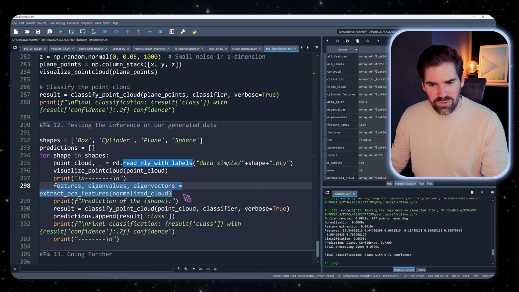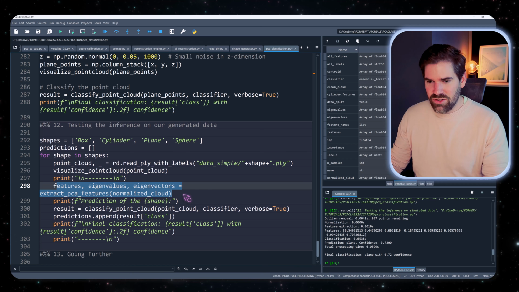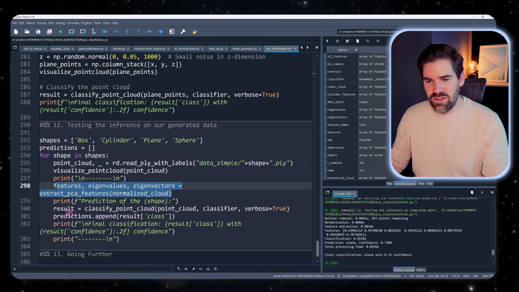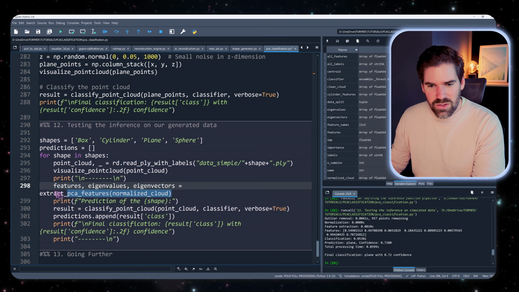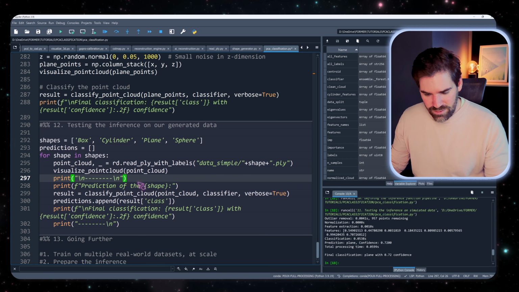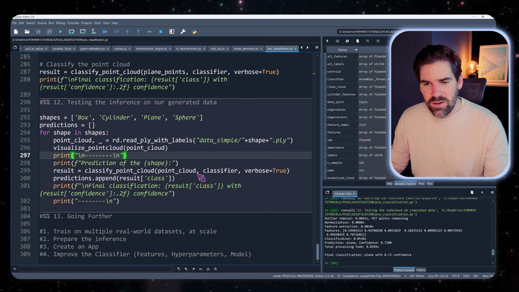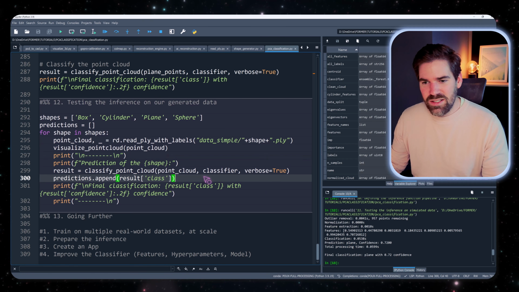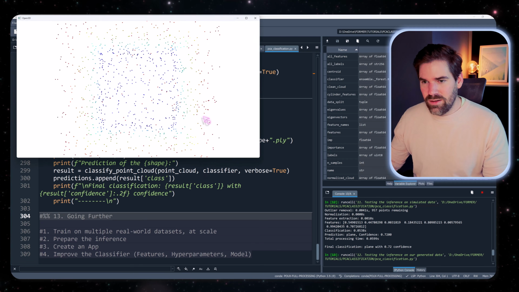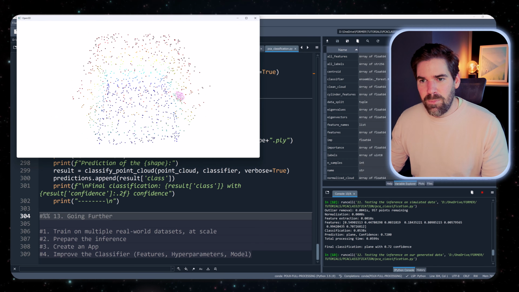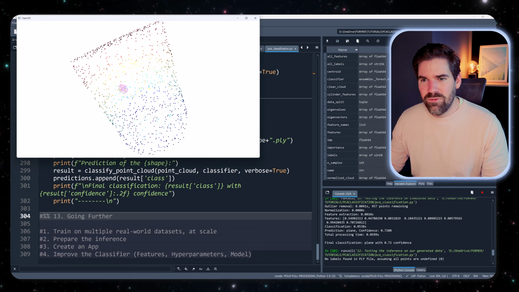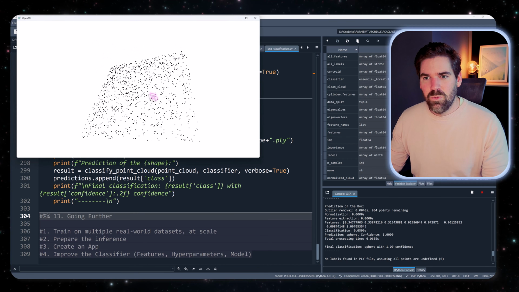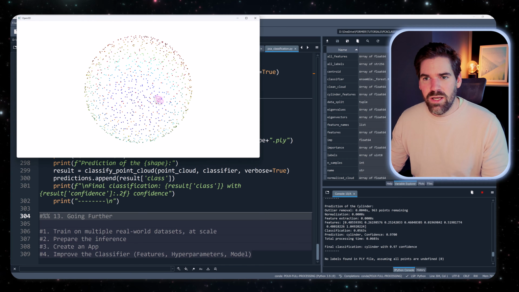I just took the function that I did above, and essentially we don't need to do the feature extraction because this is part of the classify point cloud. So let me delete that. I think that was a reminder from what I did before when I copy pasted it, and I will execute that. So this is my cube. After that we have our cylinder, we have our plane, and we have our sphere.